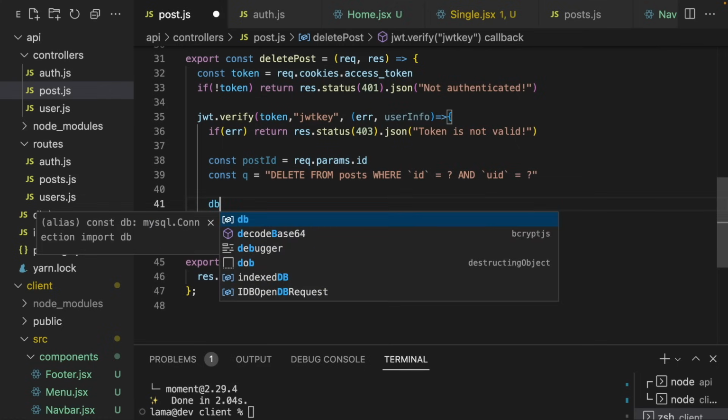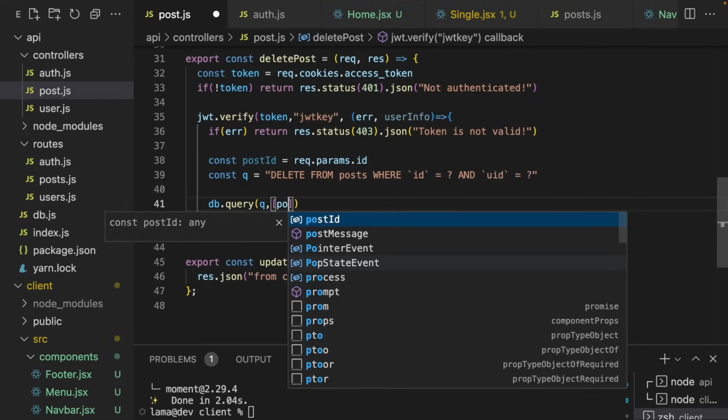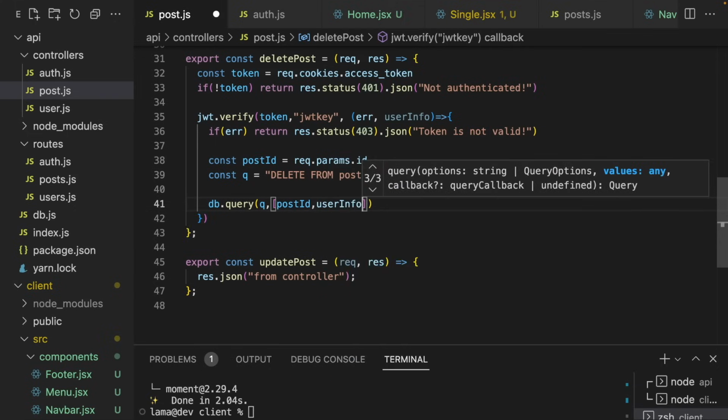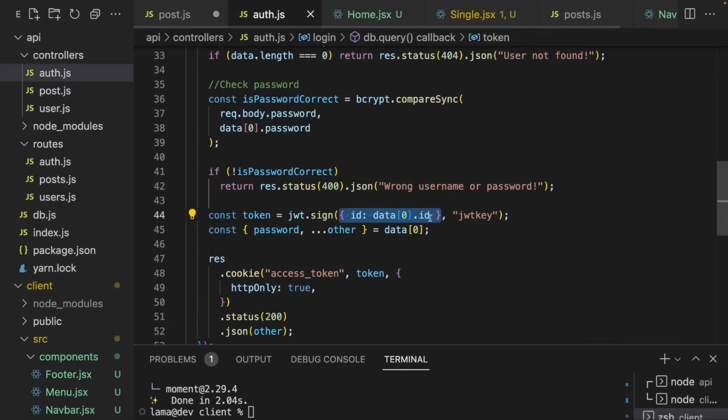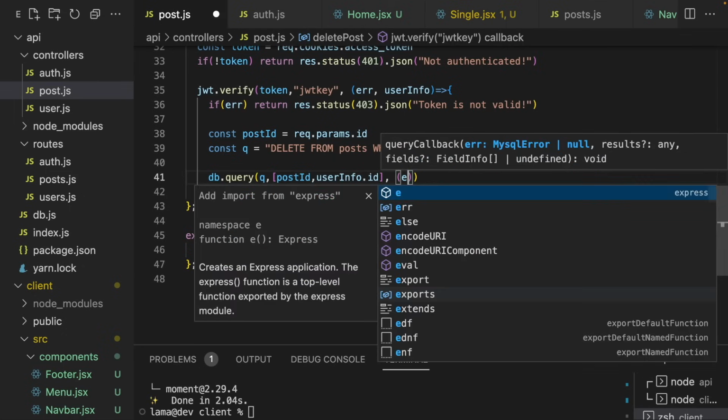So I will say db.query, I will pass it here, and I'm gonna send firstly this post ID, secondly our user ID, let's say post ID, and user info.id. Again, user info is this object. If I say user info.id, it's gonna give our user ID here. And after that, error, data.